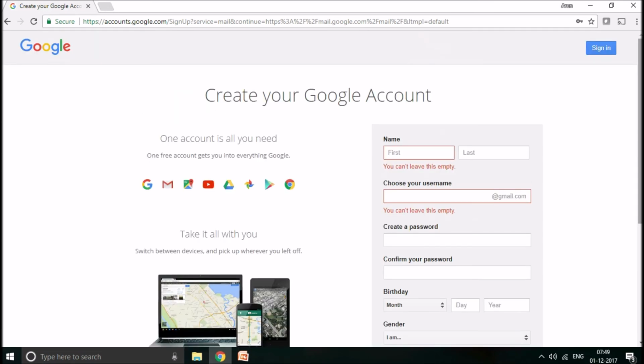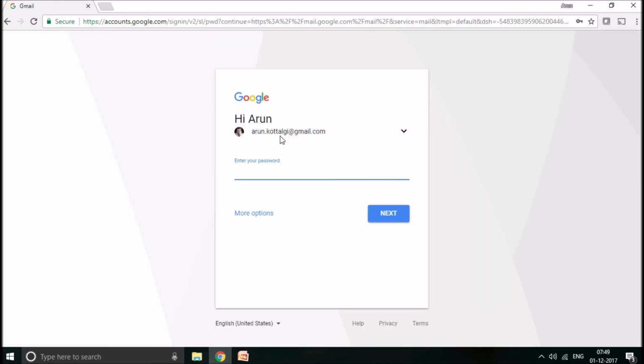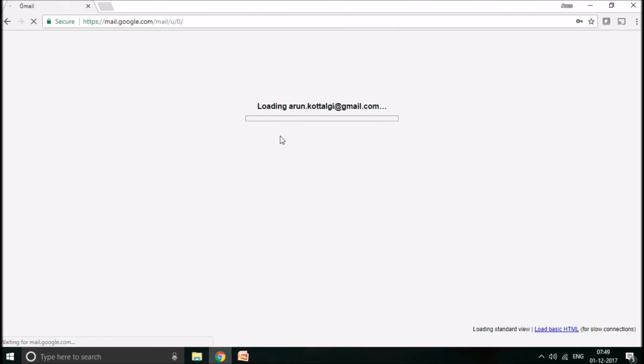So once you create an email, you can go to Gmail, click on sign in. I'll just open my email account for the sake of illustration. So you can type in your email ID and your password. If you give the right email ID and password, obviously it will log in to your particular email account.